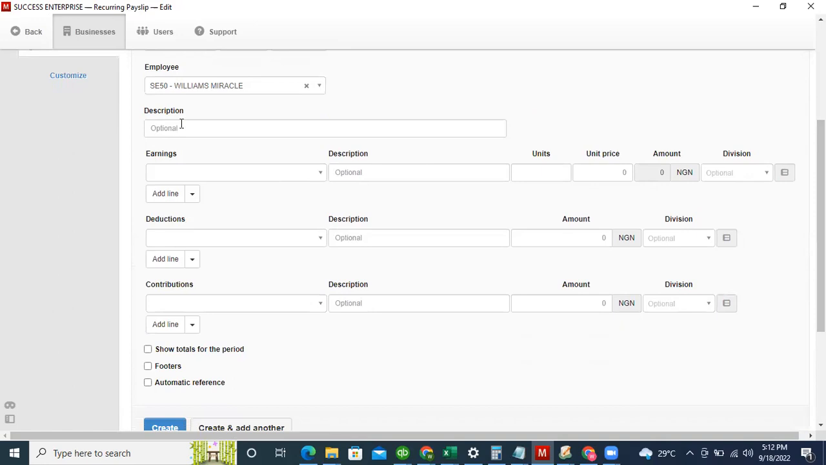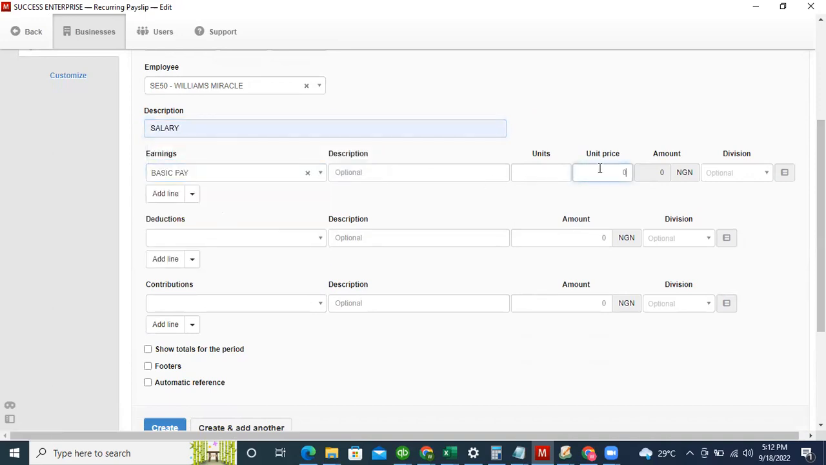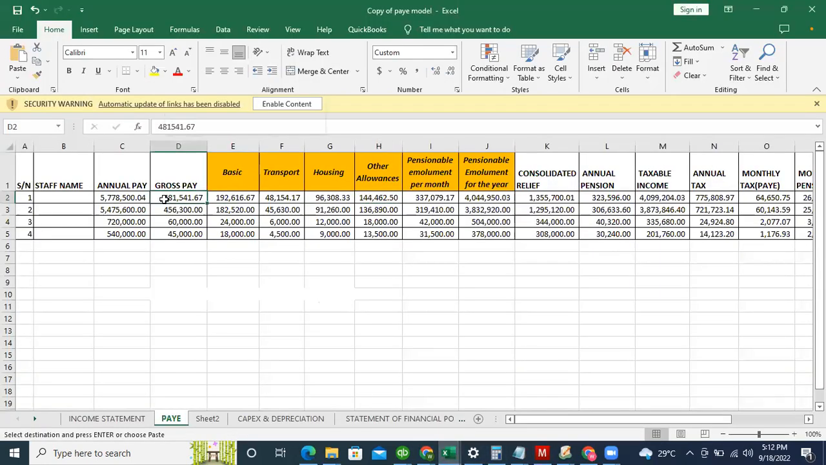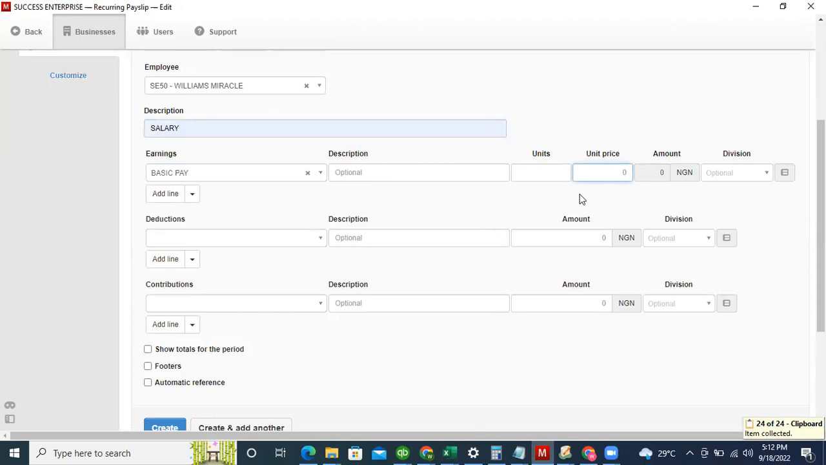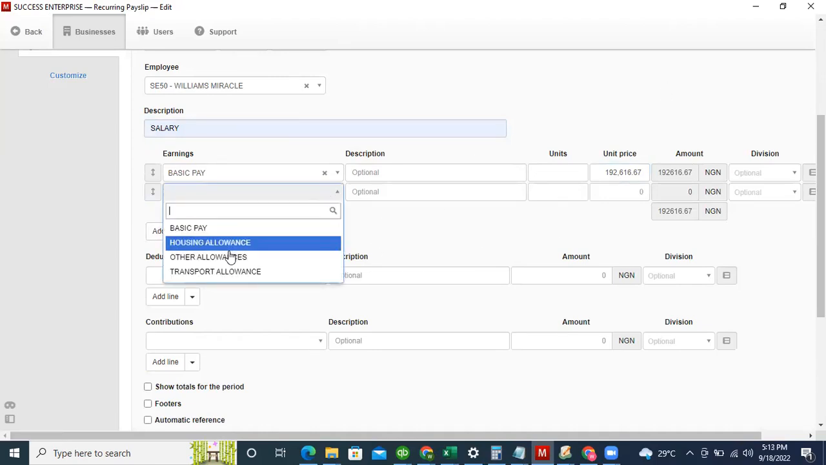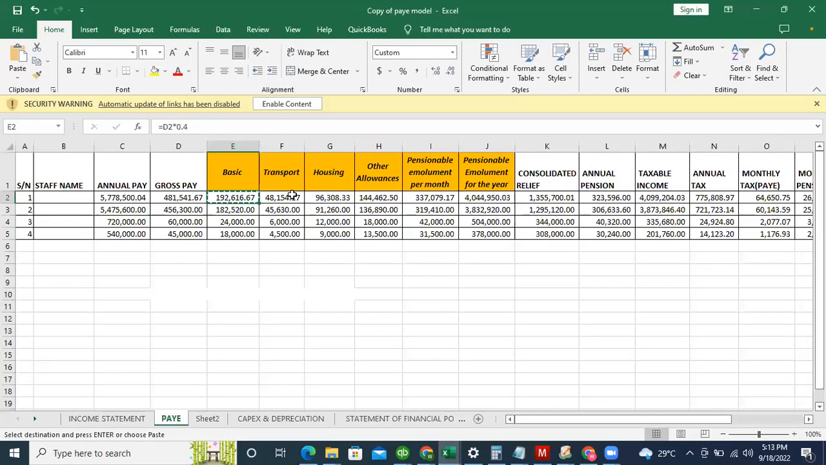So we can also come and just say the description is salary. This is basic pay. For here we can go the same way to Excel and say this is basic pay. We have the basic salary, that is 192, this. So we can come here and say basic salary is this. We can also come, the departments at these stages are not important, so we can come, what is his transport allowance? Remember, this is not associated, this is the recurring that we're trying to set up.